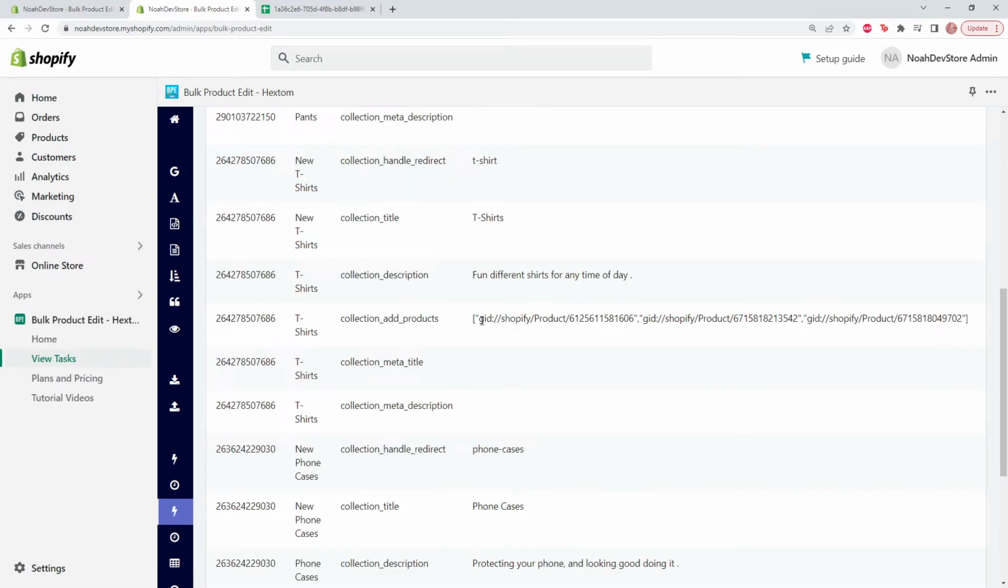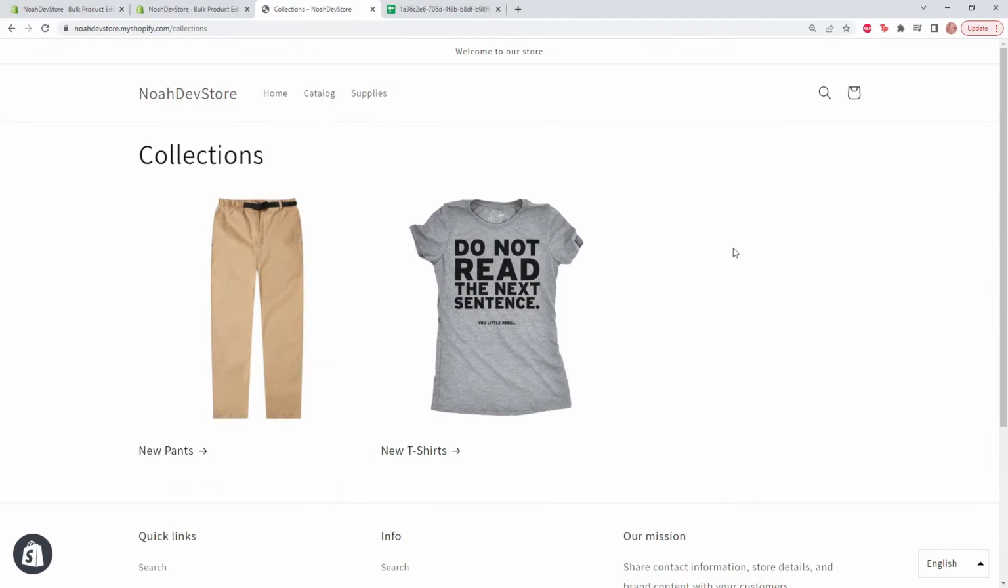And so let's go to our store and check out one of these collections. Here on our collections page, we could see our new pants collection, our new t-shirts collection, and remember, we changed the name of these. And we also have a new phone cases collection, but it's currently not visible because it's disabled on our online store shopping channel. But we're going to be checking out our new t-shirts collection.